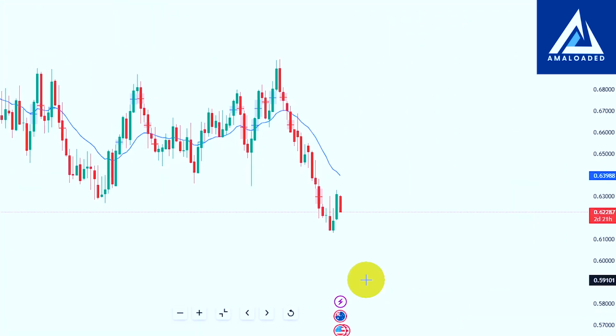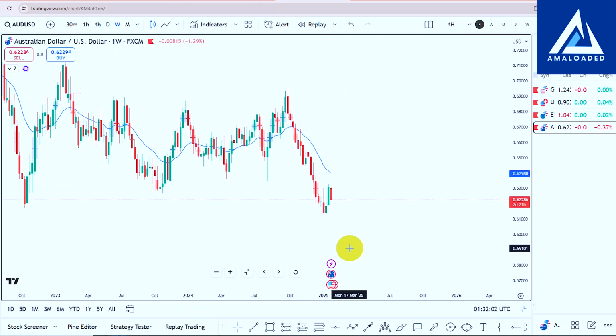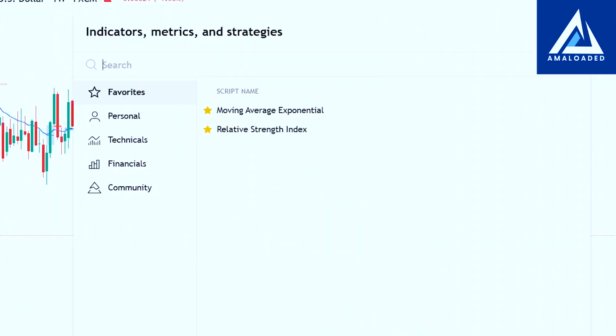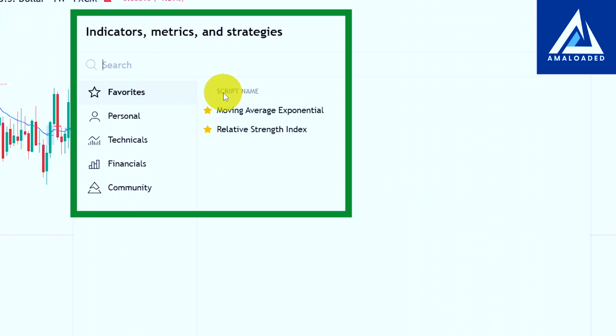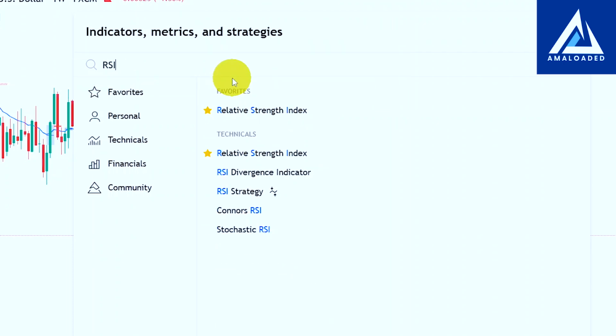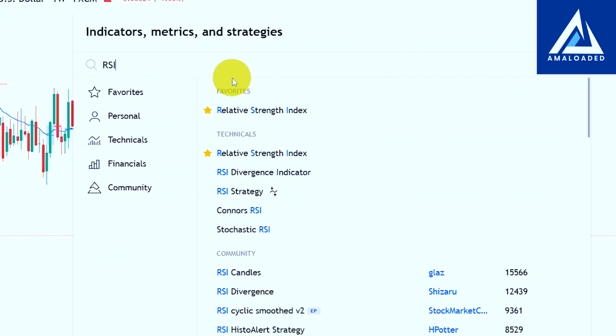In today's video, I want to show you how to properly set up RSI on TradingView and how you can use it to establish market trend. The first step is to click on the icon called indicator, and it will pop out a dialog box where you can add RSI. On the search bar, type RSI. When you type RSI, it will bring it out.